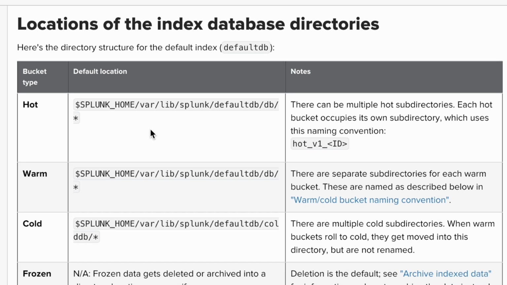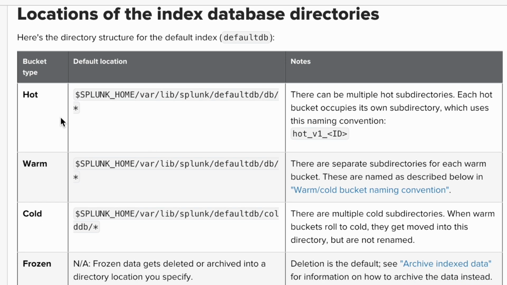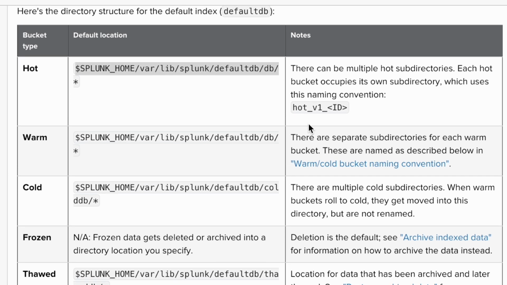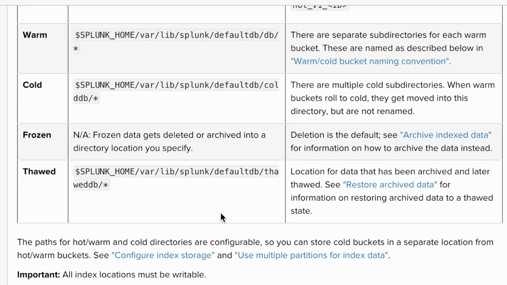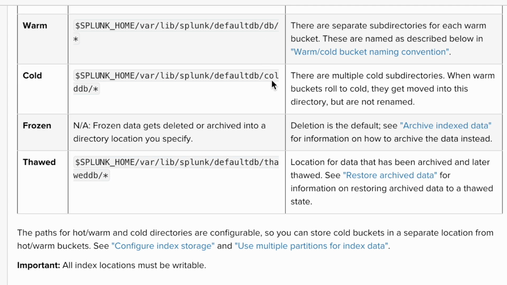So the location of this database for the hot bucket, this is the location, and the hot bucket name starts with hot. As it's moved to warm bucket, it changes the directory name, and from hot some other directory name will be there, but the database directory will be the same. When it goes to cold bucket, the database directory will be changed, and the name of the bucket will be the same from warm to cold.